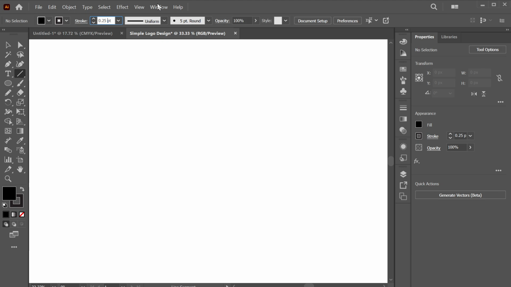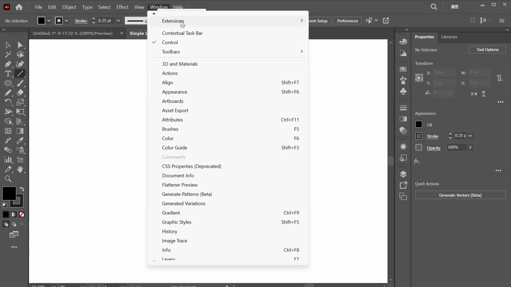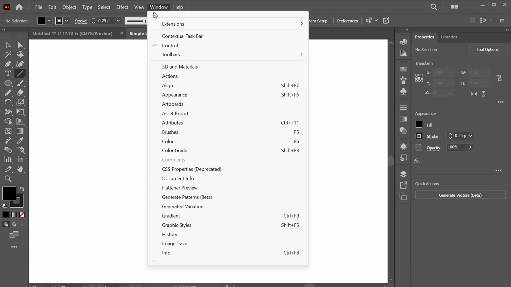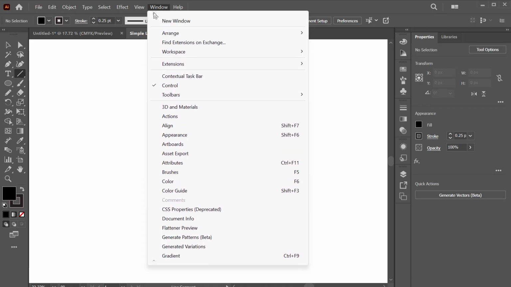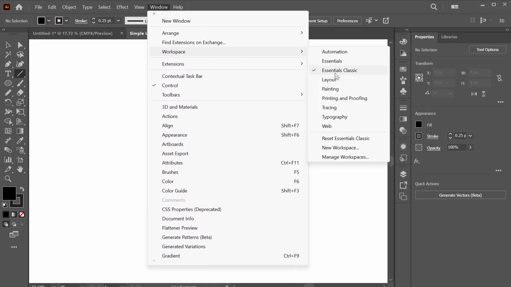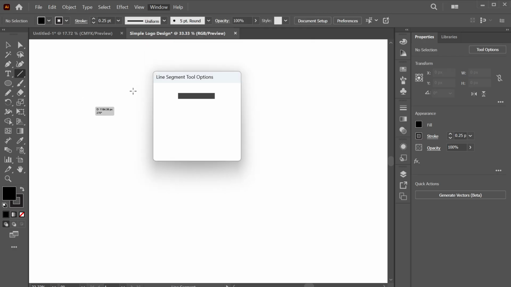So I'm using my workspace, which is Essential. I believe you should have something exactly like this, and if not, you can head over to your Window menu, search for Workspace, and then make sure you check Essential. Let me go up. Yeah, so we have Workspace, just check Essential Classic, and stuff like that.